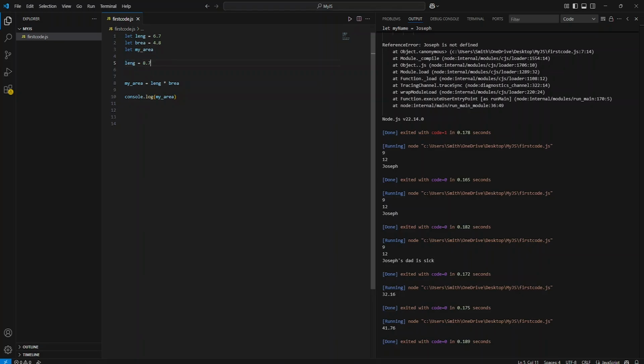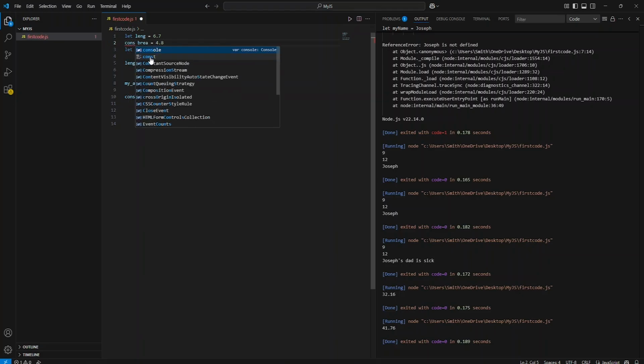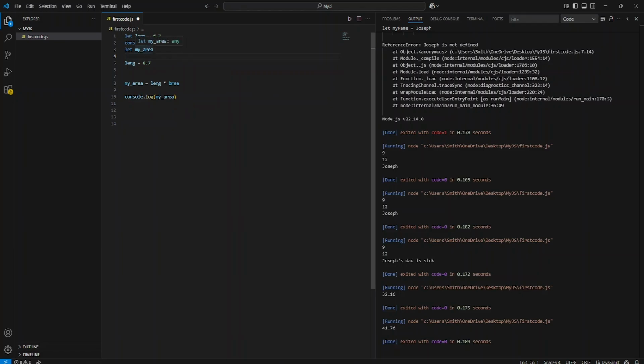Okay, so for that, what you need to do is, if you want to create a constant, instead of let, you need to use the const keyword. Okay, so you need to type const, which is known as const. And now let's try to change the breadth.